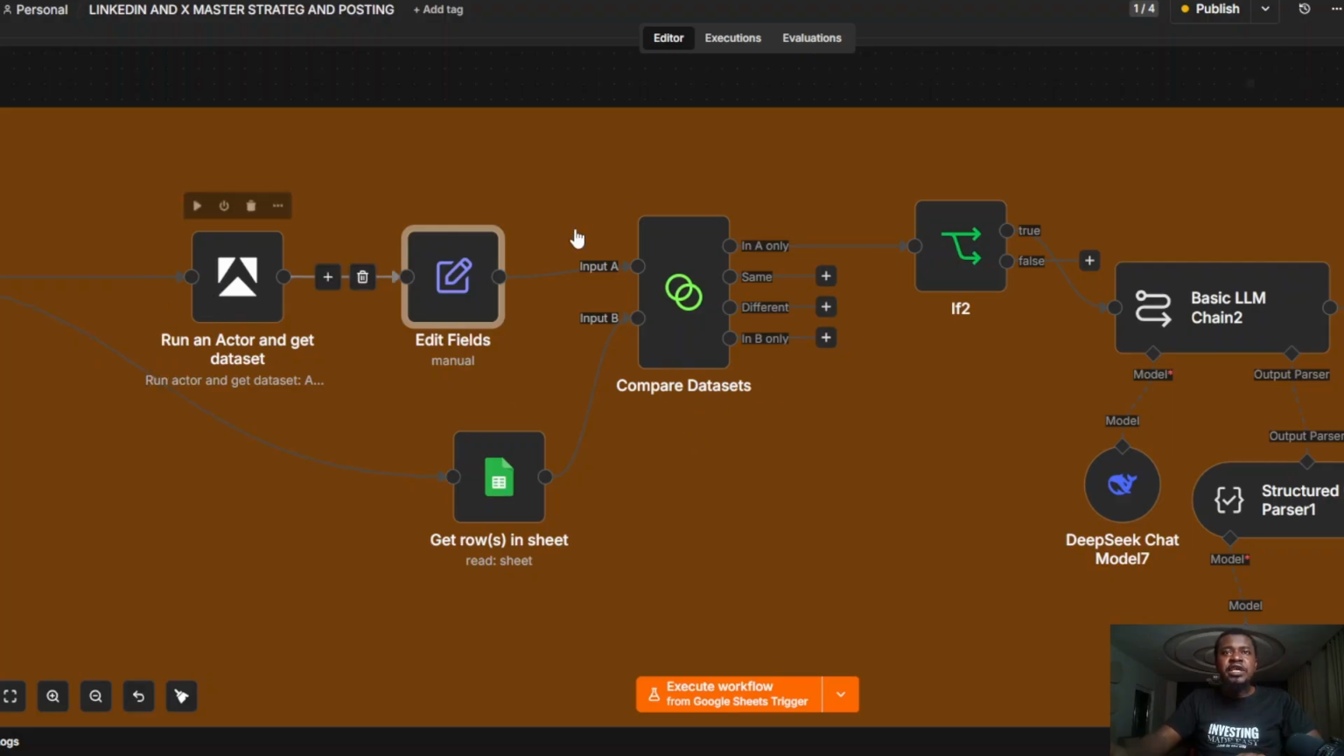Here you have input A, which is the data we are getting from Apify. We have the Google Sheet node, which is input B. And then we only want data from A, right? We don't want the same data. We don't want data in B. We only want data that is found only in A, right?